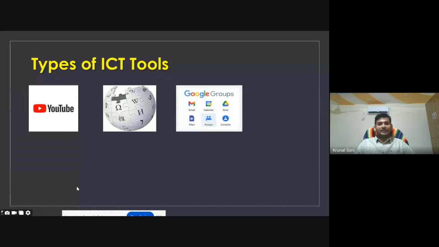So this is how ICT tools make our work very easy, right? If you are not knowing it, the layman can go and save the numbers one by one, and then create a WhatsApp group, right? So this is how, if you know the technology, it makes your work easier and more effective with less effort, right? So that is where Google Groups is going to play an important part.